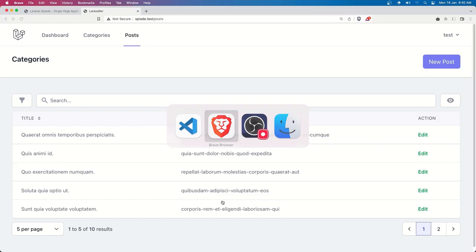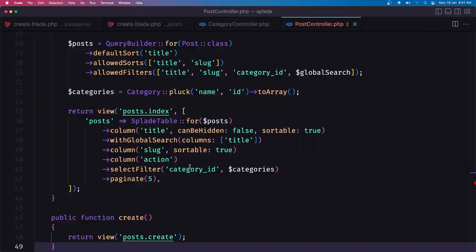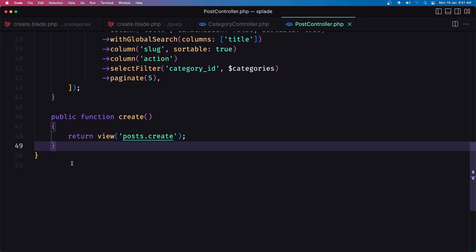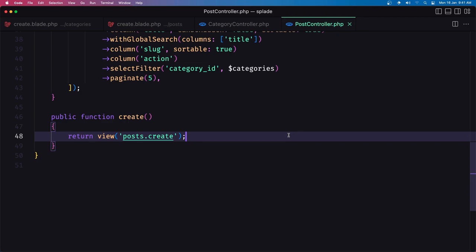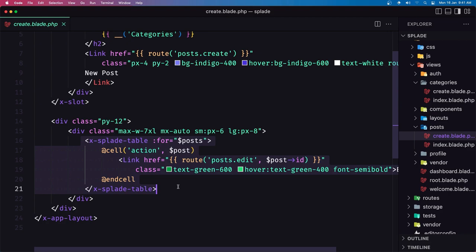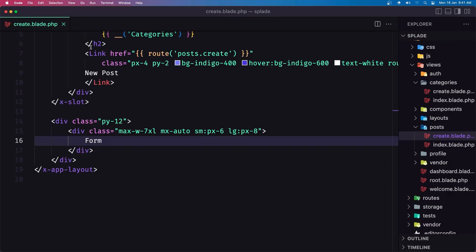So let's come here, a refresh. Okay, where I have this problem in here. Refresh again, and now if I say new post, we navigate in the create, but here we need to make some changes. So first let's go in the post create, and instead of the table, here is going to be the form. So I'm going to say form here, and let's navigate in the new post. Yeah, here we have the form, and let's do the same for the categories.